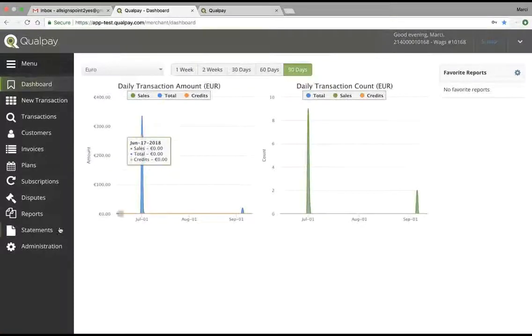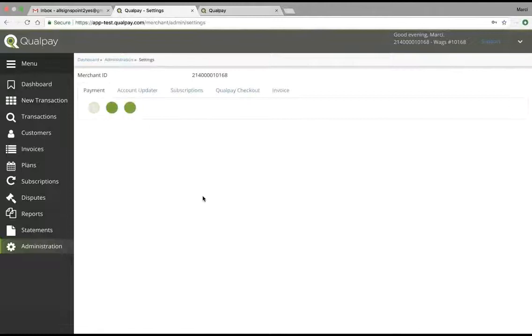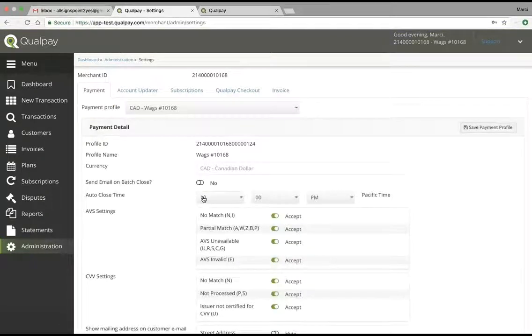Log into the system, and we'll go directly into the admin. Okay, so some of the other products that round out the suite of unsung heroes are our account updater tool, subscriptions, Qualpay checkout, and of course the invoicing tool. I'm not going to focus too much on these other products during today's demo because I really want to get to the invoicing tool. However, I will say that all of these tools really help a business grow.